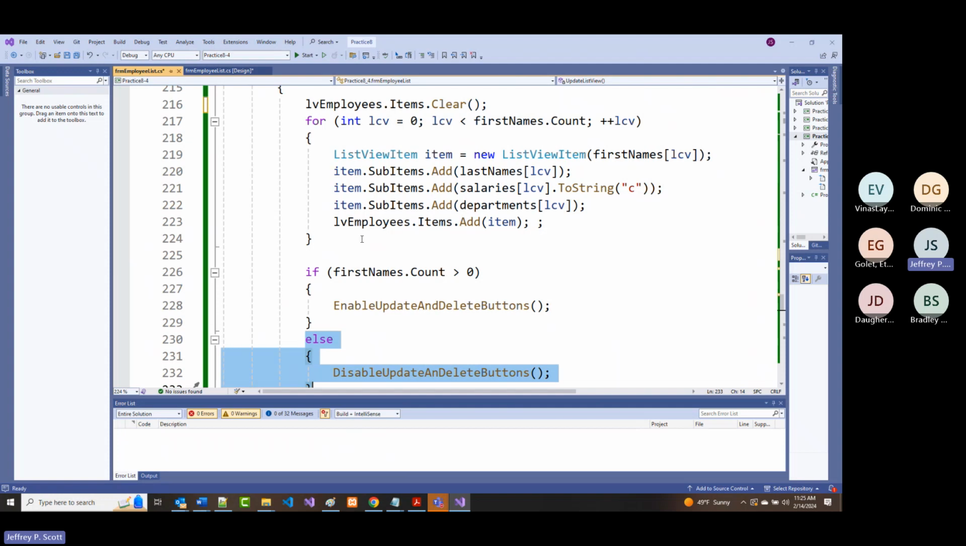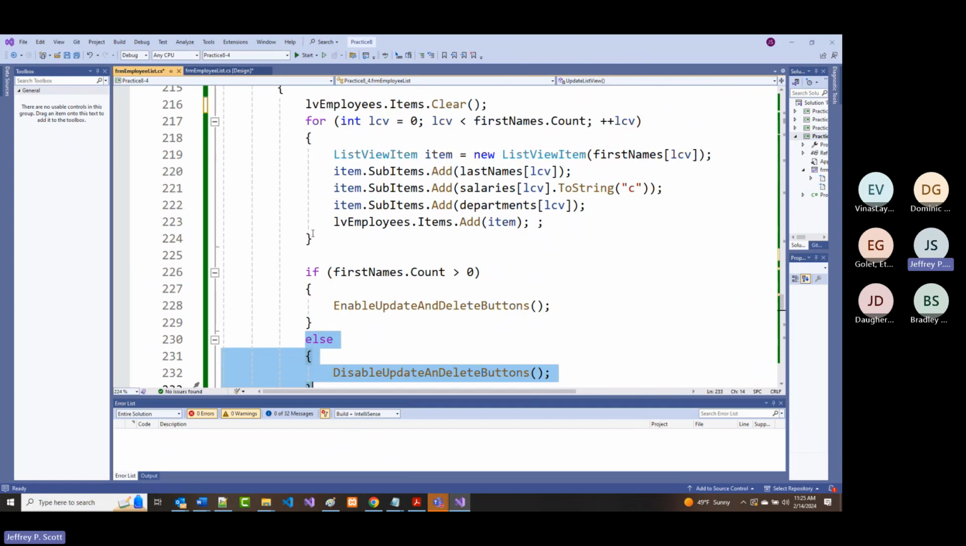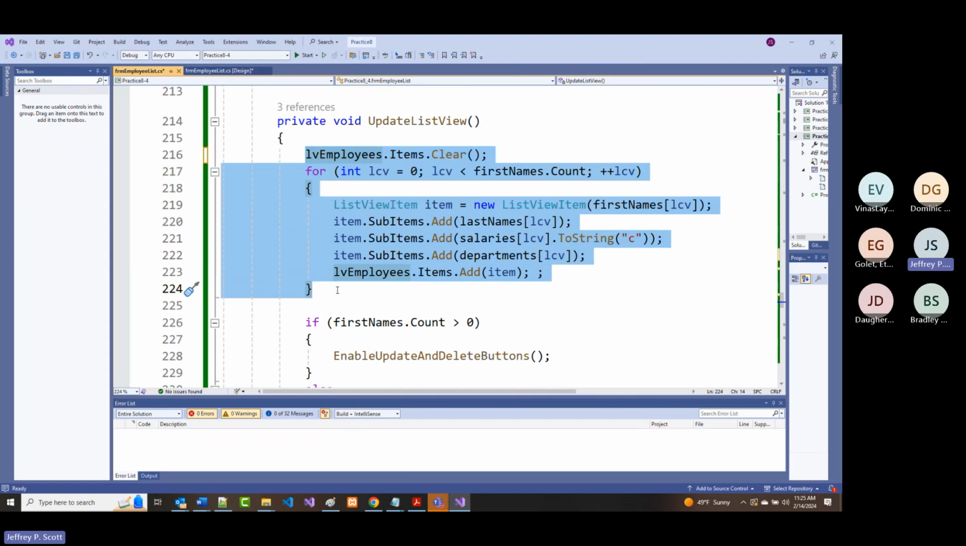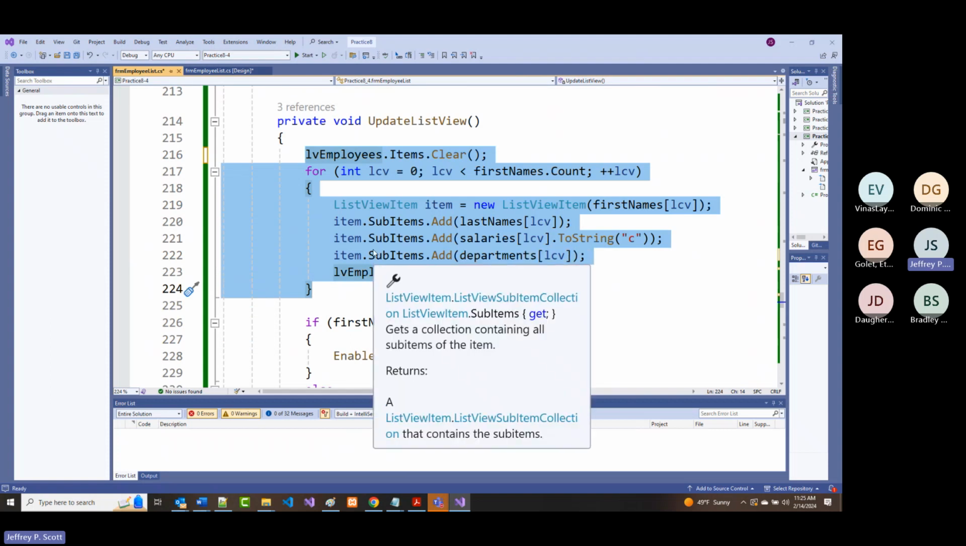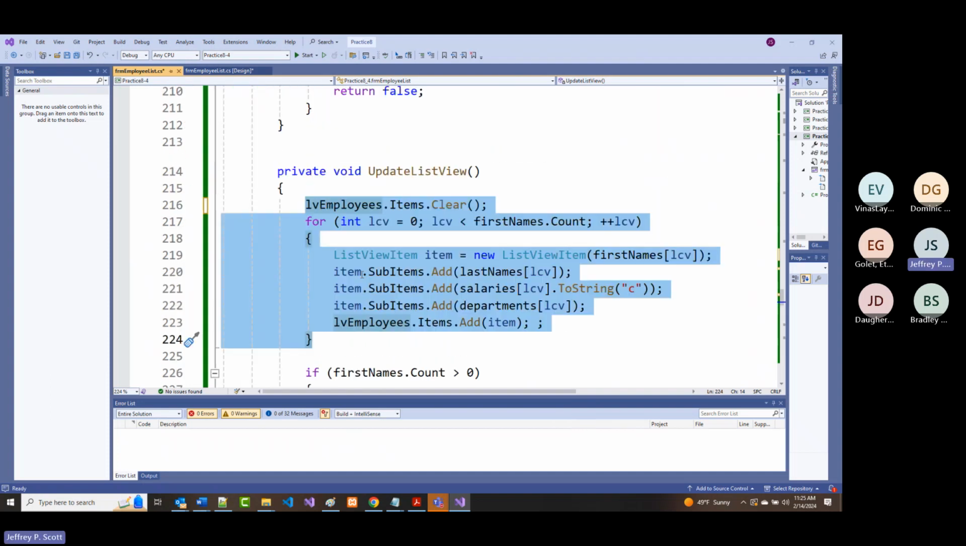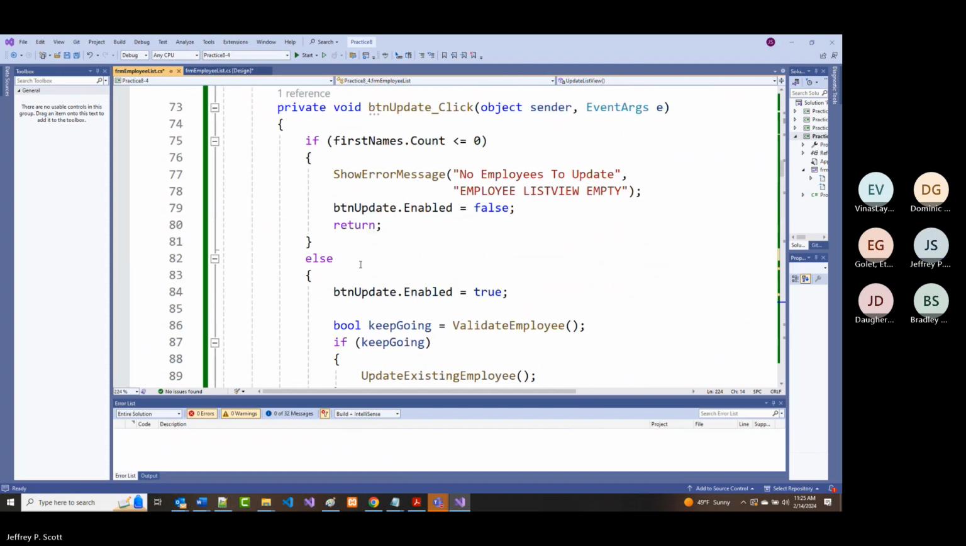All right. Possibly, I'm looking at this. Okay. Technically, this should always be true. This should always enable them because we just added an employee. We could have even put this in a try catch. And if it failed, we could have gone in there and looked at why it failed. All right. So that was the add.